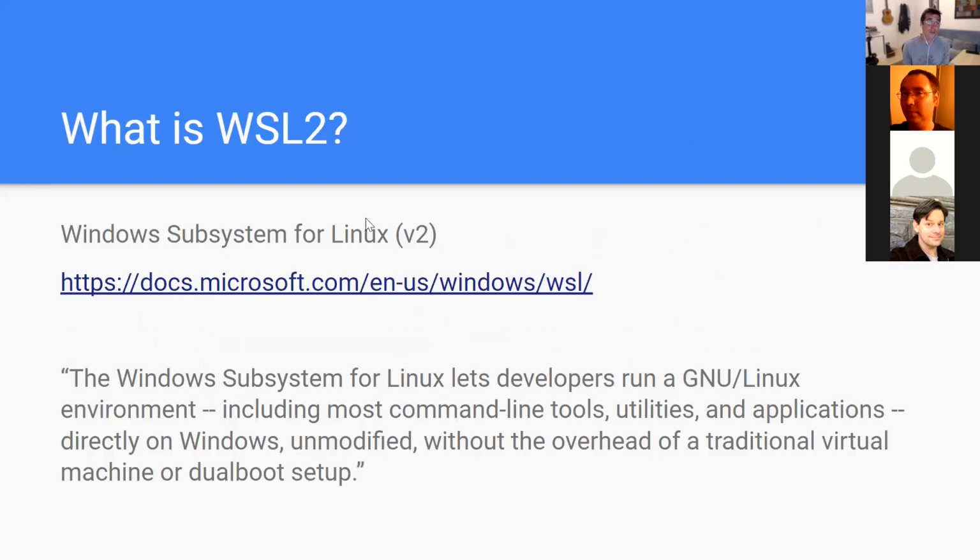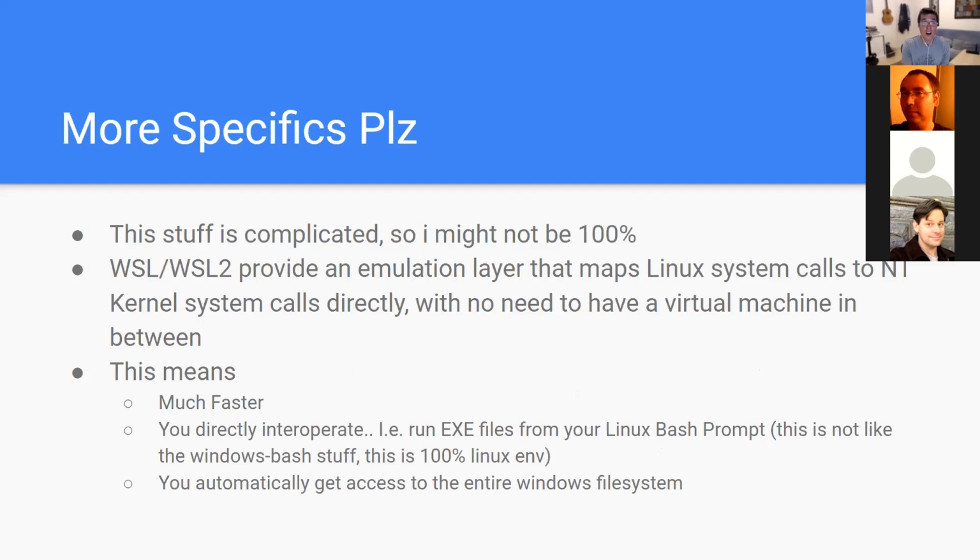So enter WSL2, which I found out about at the time. What is Windows Subsystem for Linux v2? I'll put the direct quote here. It lets developers run a Linux environment fully within Windows without a virtual machine, but actually it just basically maps the system calls from your Linux install straight to the Windows system calls, which is definitely some black magic as far as I can tell. I'll show some boxes and arrows that I think approximate it here.